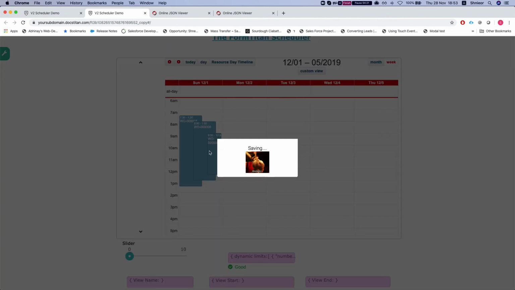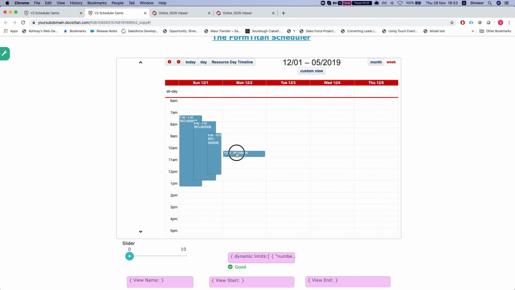Since we allowed for Sunday only 3 parallel events, you can see that cannot be done. And this is how it's done.